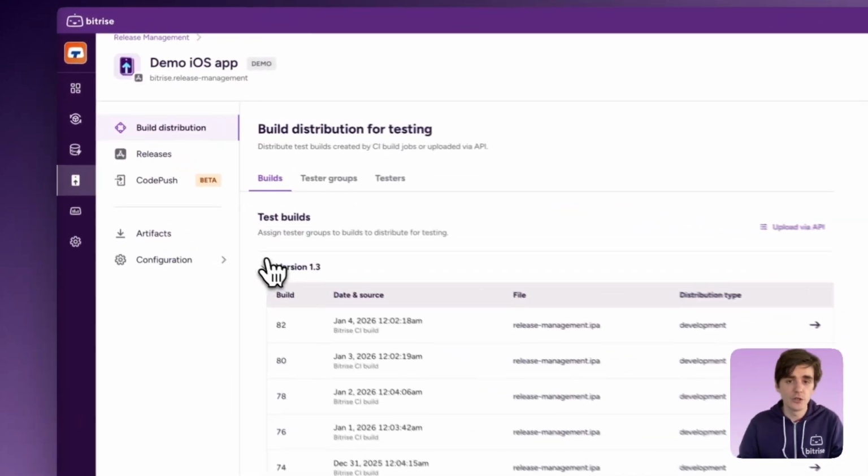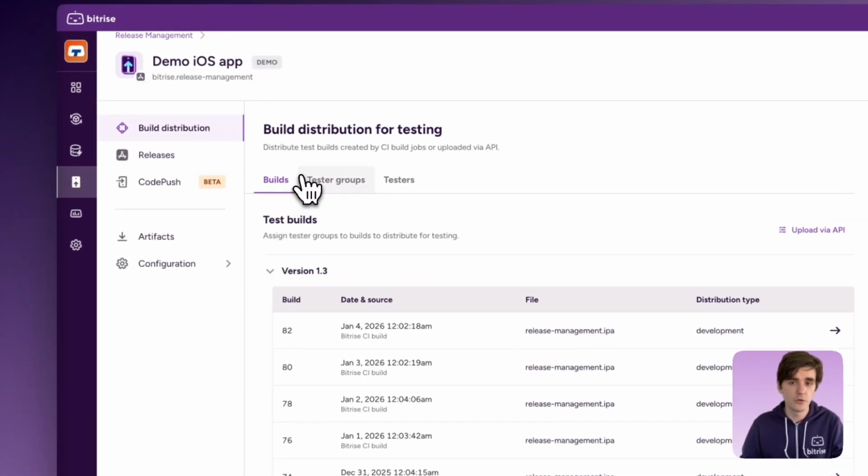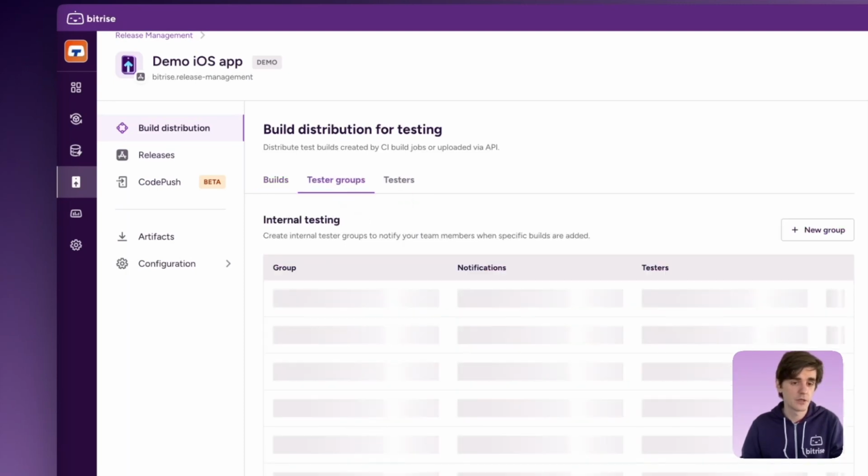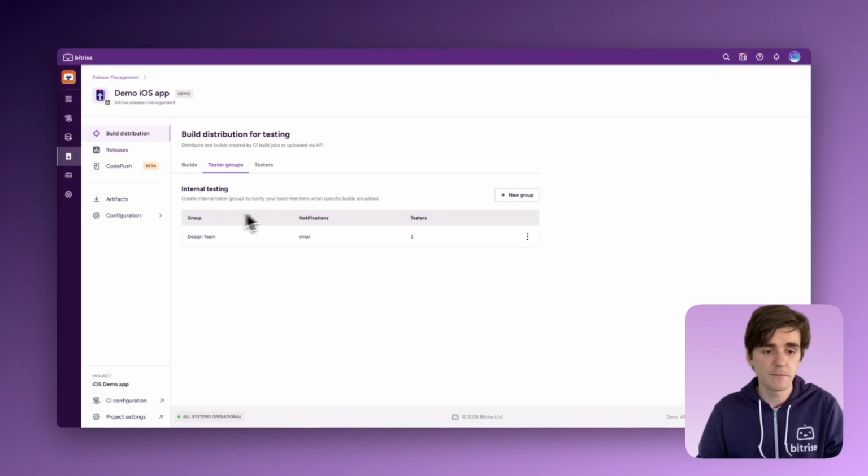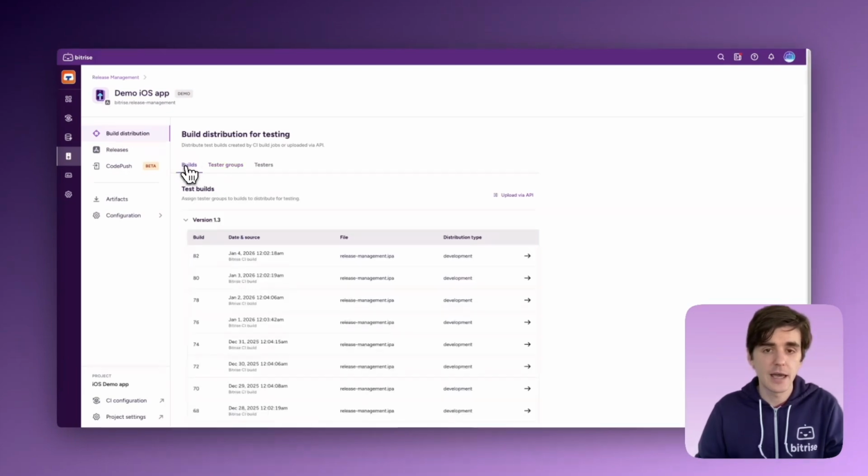The second part of the equation are the tester groups. We've made it easy to add in individual testers and then put those into specific tester groups. So if you have a look here into our internal testing, we can see that we have one pre-configured group, the design team, which currently receives notifications via email, and there's currently one tester. Let's go back into the build section and get one of our builds to the design team.